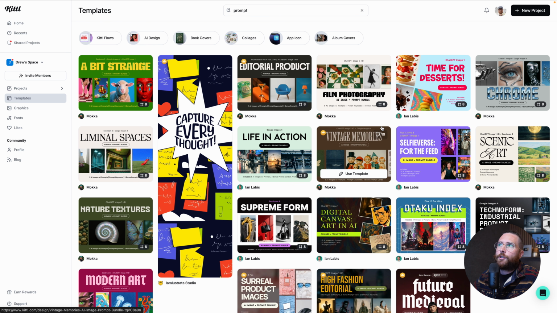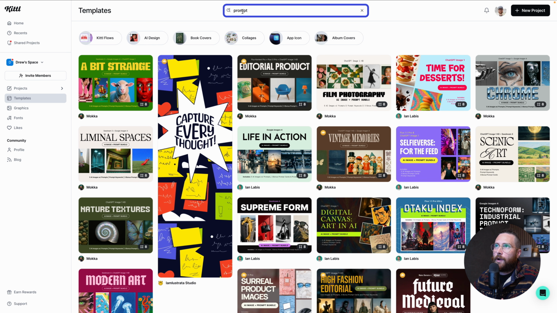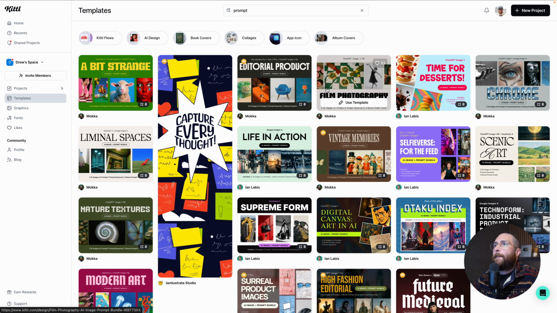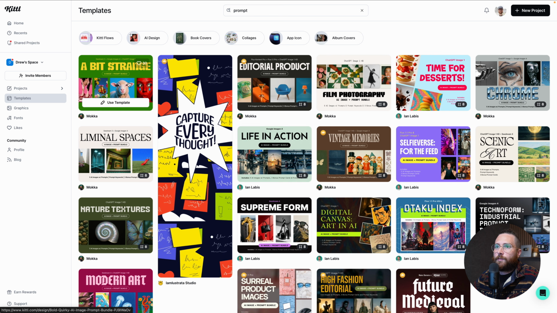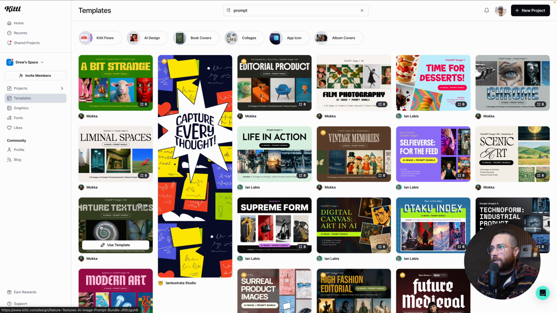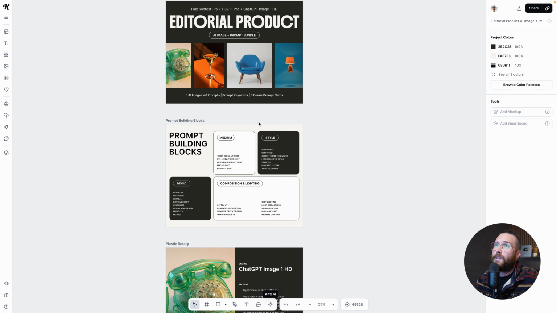So the first thing I want to show you is that in Kittl, if you were to type in prompt up here at the top, you are going to see some of these prompt bundles here: some film photography, editorial, vintage memory, some strange stuff, some natural textures, and we are actually building out a lot of these. The Kittl team is, and let's go into a couple of them before I get into some of the basics and some terminology and things like that. So here is one of them.